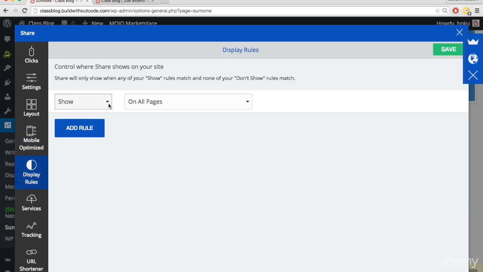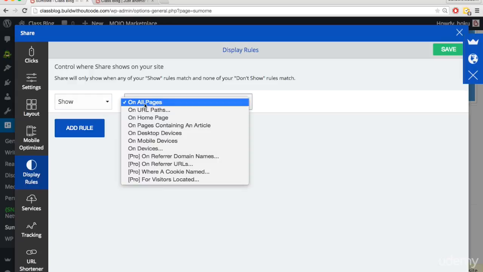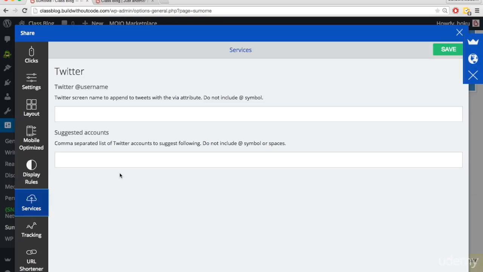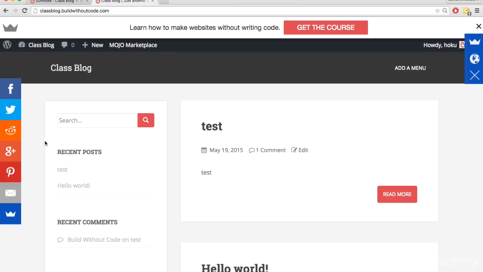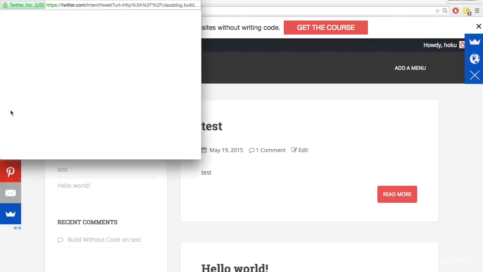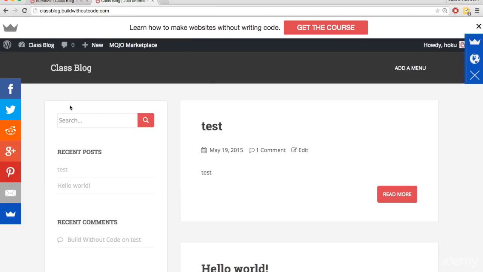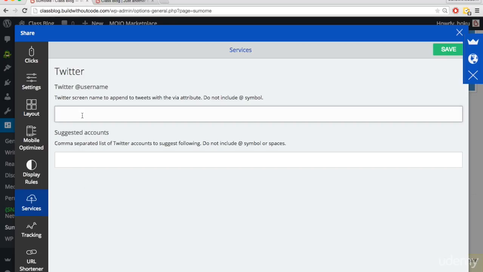Display rules, so we can have it show or not show on all pages or only certain pages. So customizing that. Services, so if we go to our bar right now, if we click on this Twitter, so share to Twitter, it will show by default in the tweet, it will auto-populate the title of the specific page we're on, and then the URL or the link to that page. Here in services, we can also add our Twitter handle.